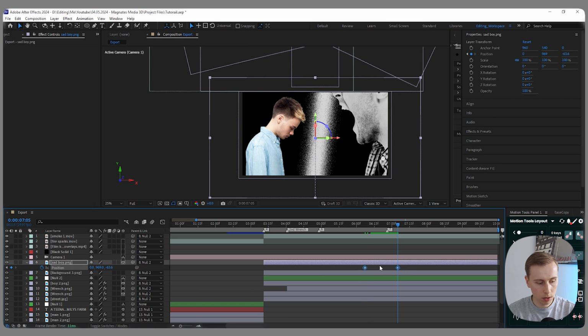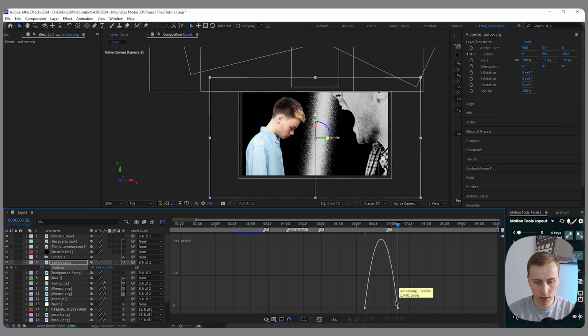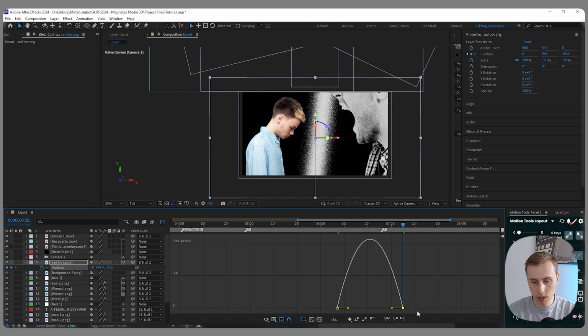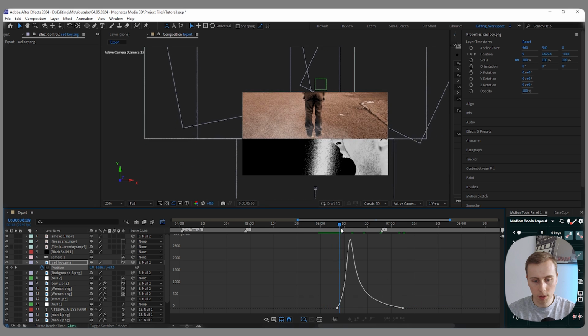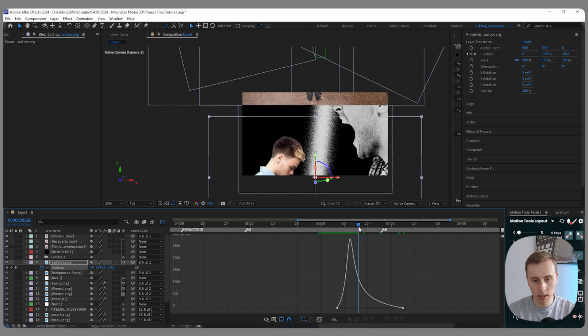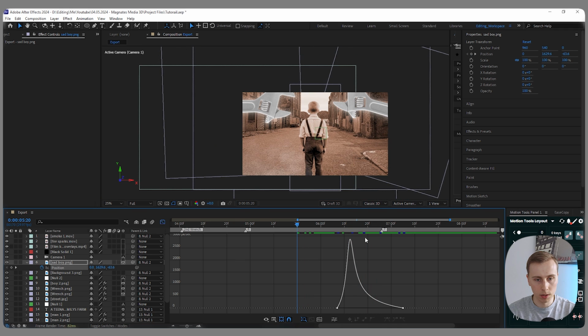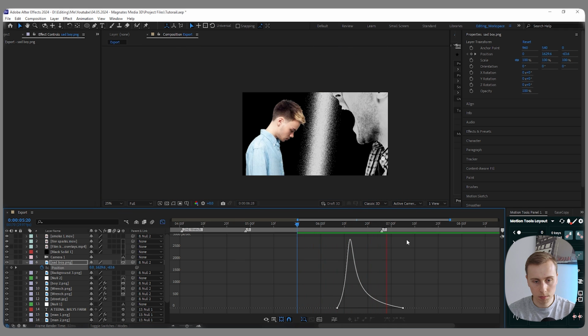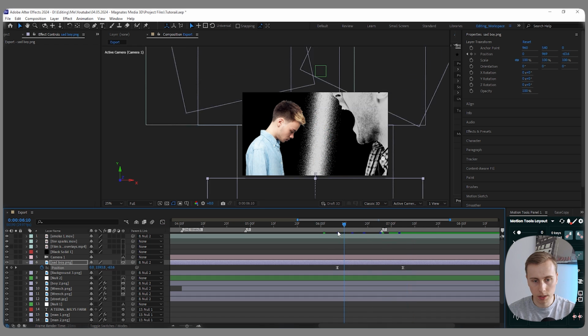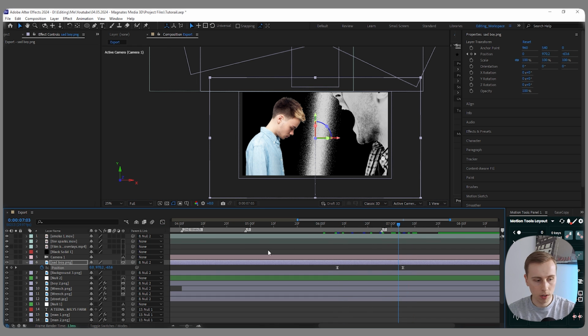But now select these 2 keyframes, click F9, go to graph editor and we'll create an ease in animation. So select this keyframe and move the handle to the left. This way this animation happens faster at the start and then it slows down. And this is how it looks. Okay, yeah, it's good.